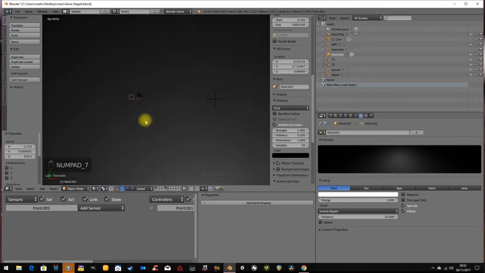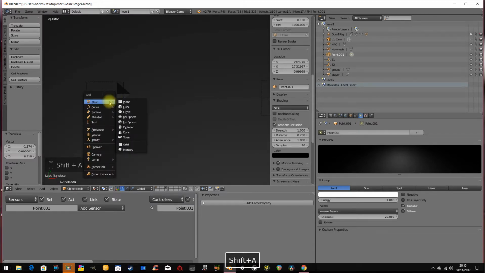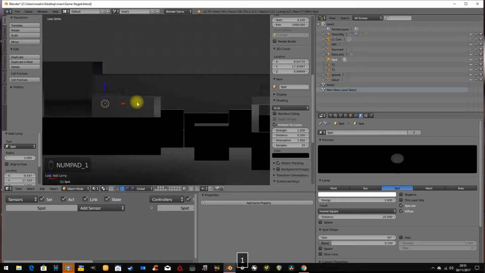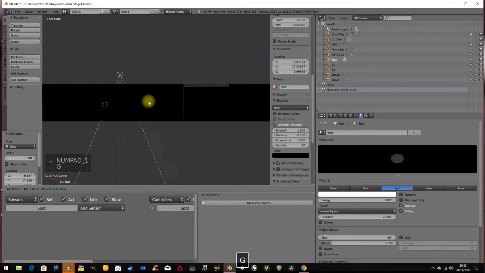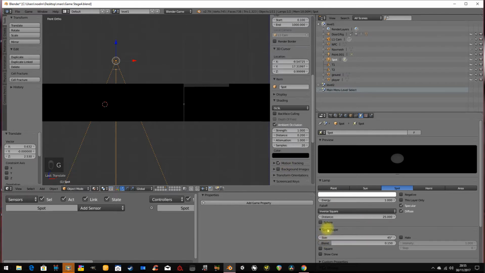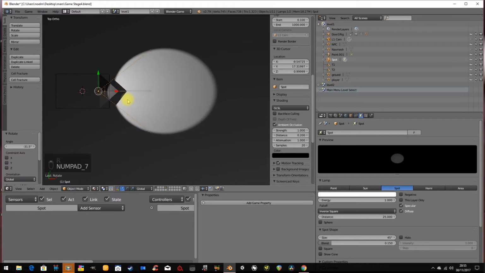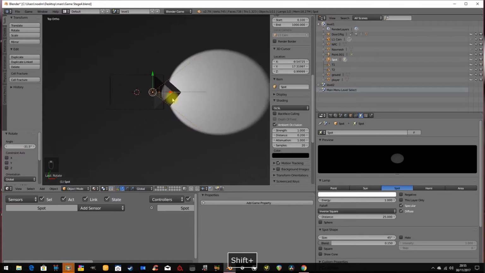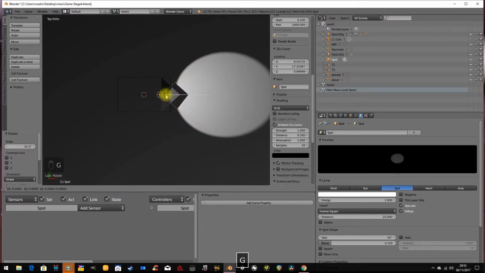Okay, and now over here I'm going to go Shift A, add lamp, spot, and we're going to move this spot up here. Now let's have a look. The spot by default has an angle of 45 degrees, which just happens to coincide with the angle that we have picked, and we can place that right above the character.